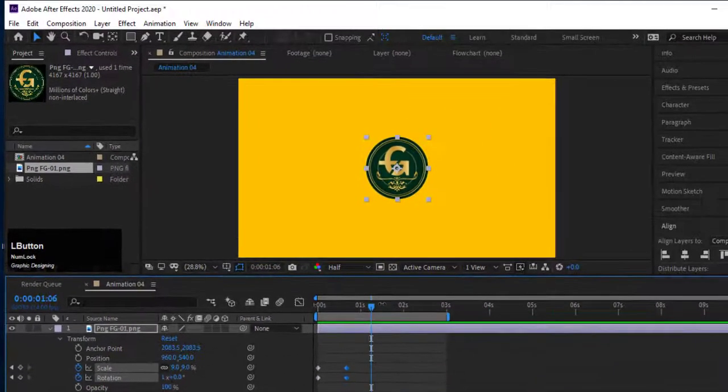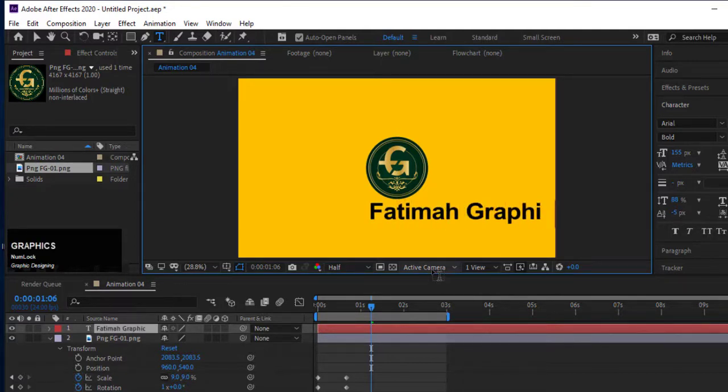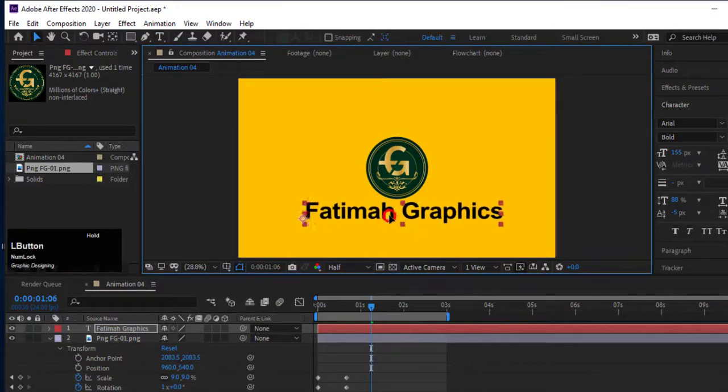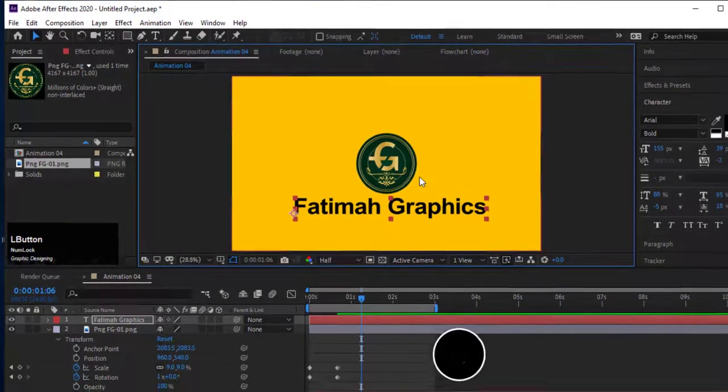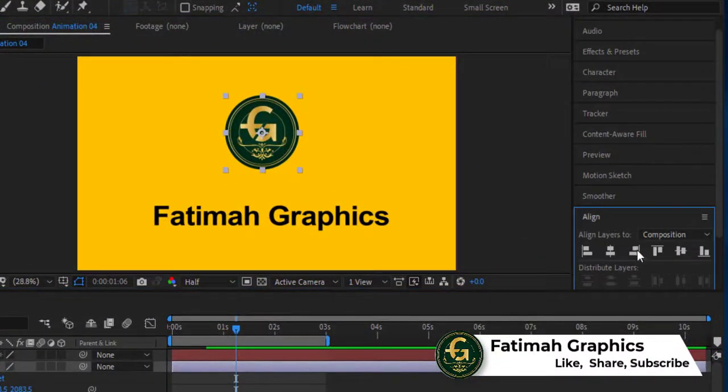Now we will add text. Select the text tool from the tool panel. Write any text. I am typing fatimahgraphics. Select the move tool from the tool panel and move the text to the center. You can find the align panel on the right side. You can also align it from here.